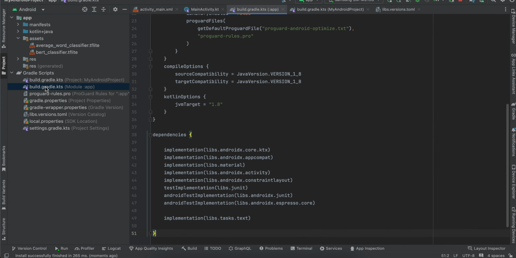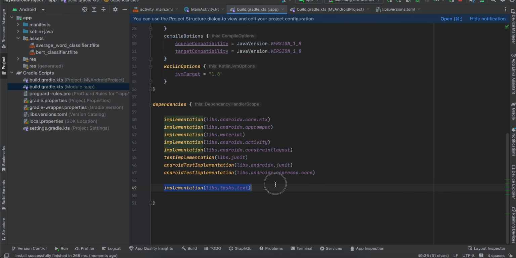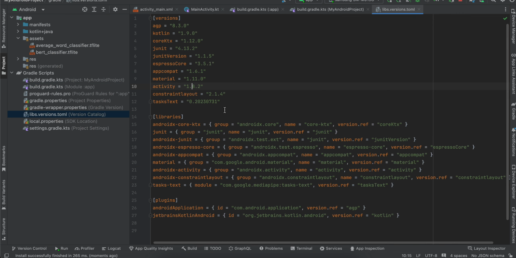Then you will have to go to build.gradle.kts, and I have added this dependency for MediaPipe. This is the new thing in Android Studio Iguana. Just add this, then go to libs.versions.toml and add this dependency line, and this line as well. Okay, once that is done, just click on sync now.